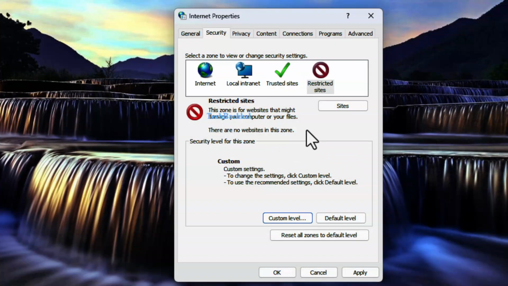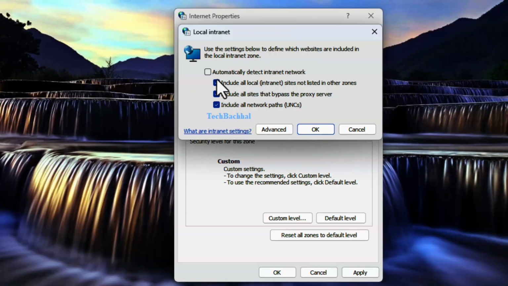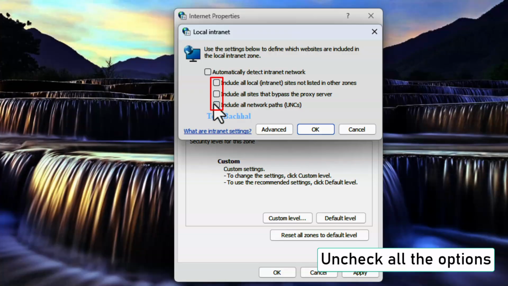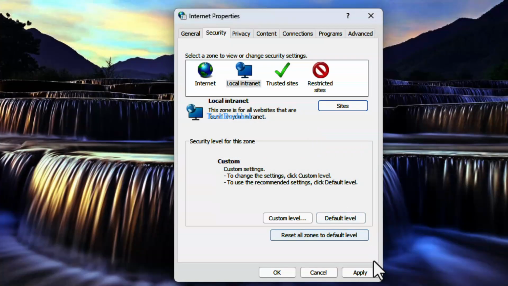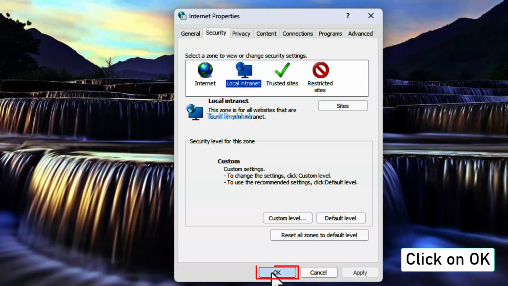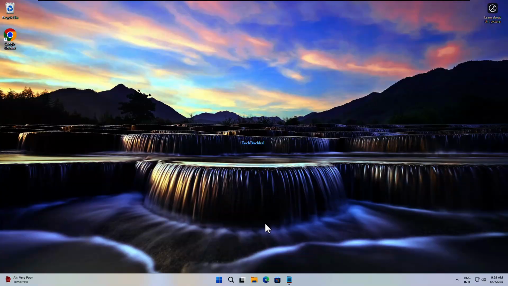Now, while still on Trusted Sites, click Sites. Uncheck all options here. Click OK, then click Apply. And OK again to close. Next solution.